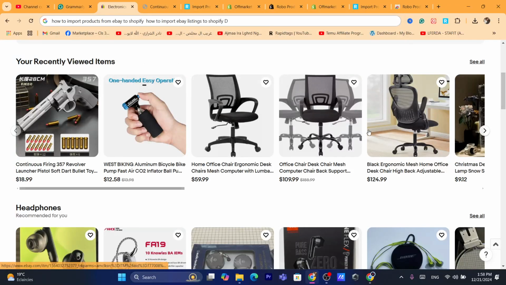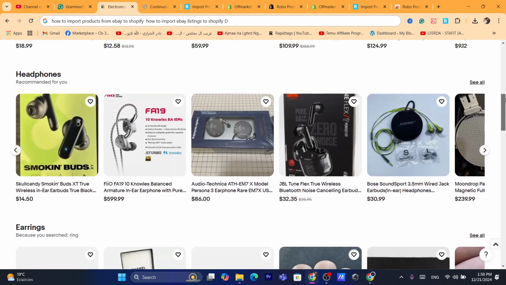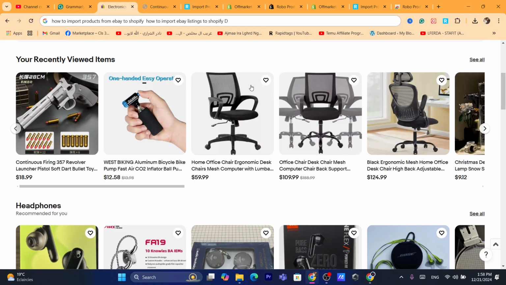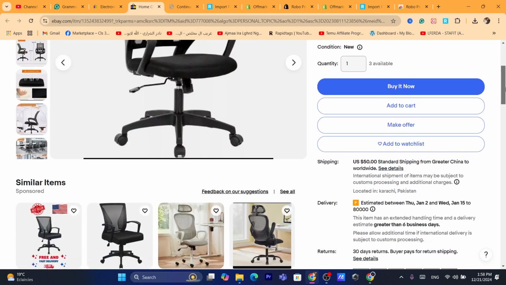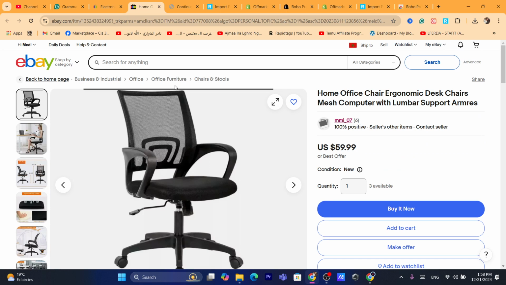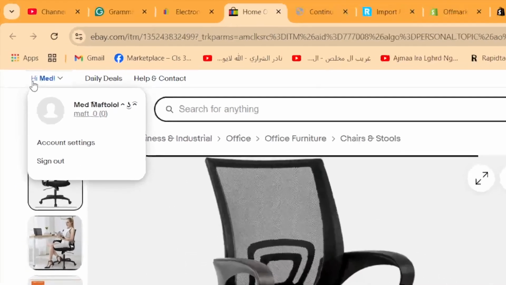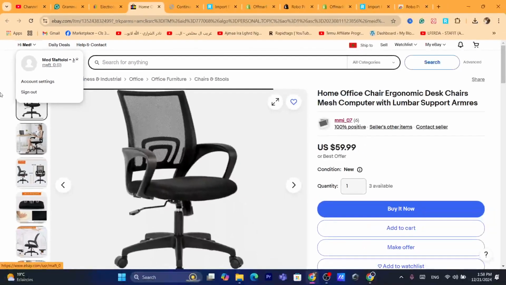For example, let's import this chair product. As you can see, you can easily import this listing or other people's listings. If you want to import your own products to Shopify, you just need to click on your name in the top left, and then click on the username, and it's going to take you to your eBay store so that you can choose any product.